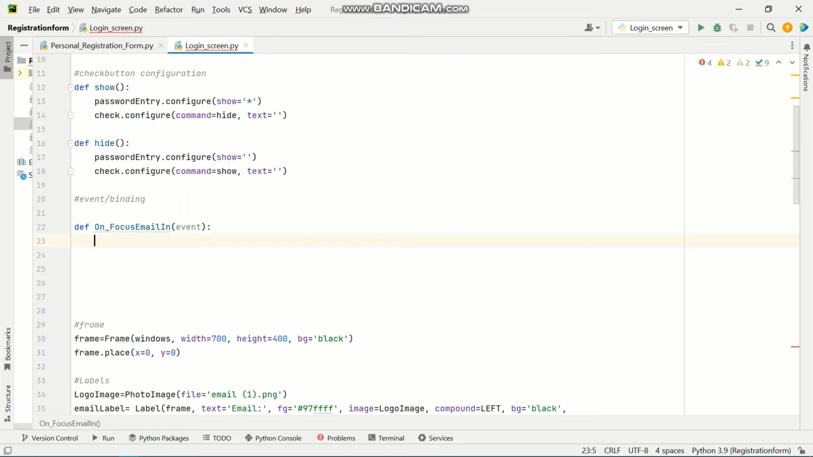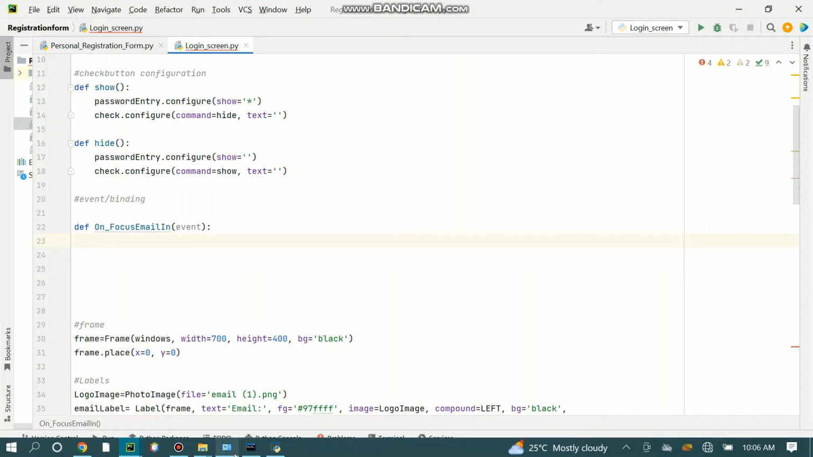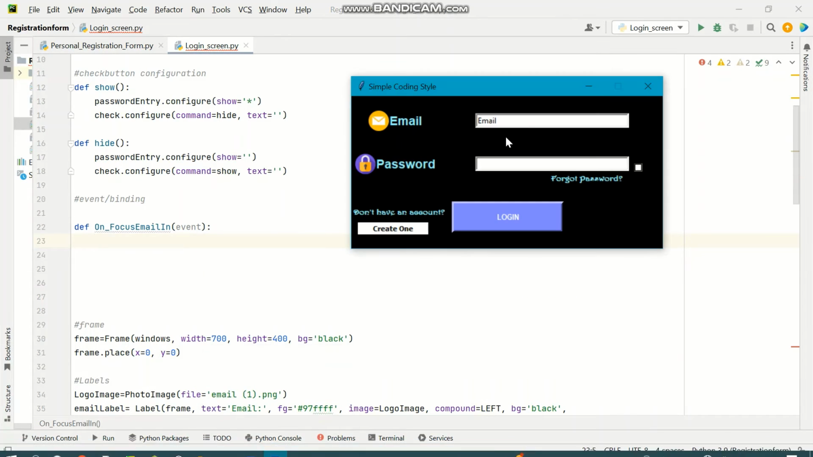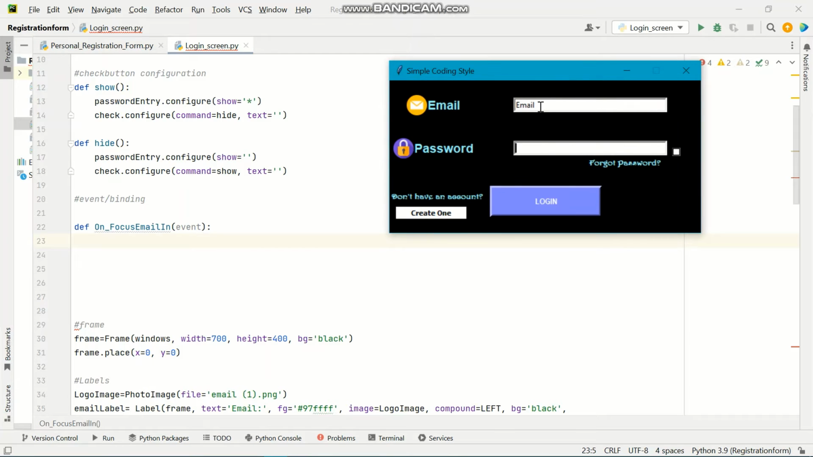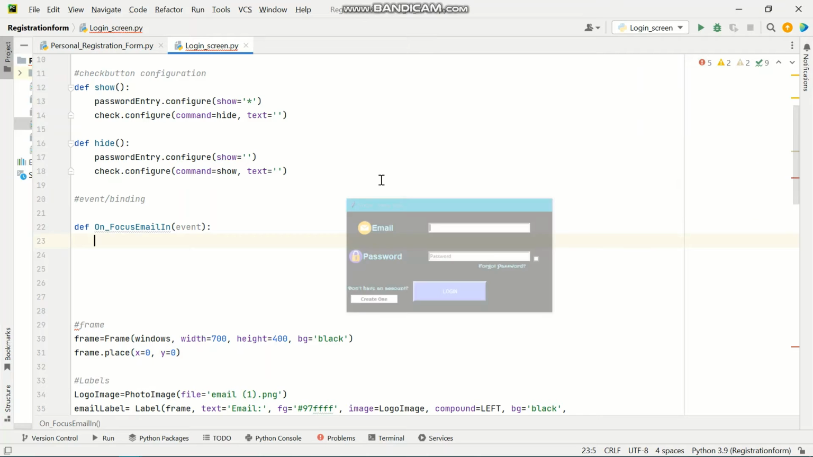Okay, so after this is done, I want a situation where once my cursor is focused on the entry field, the string of information deletes. Now watch this. You can see, when my mouse is focused on the entry field, the string of information deletes. And now I can simply type in my inputs there. So that's what I'm going to work on now.